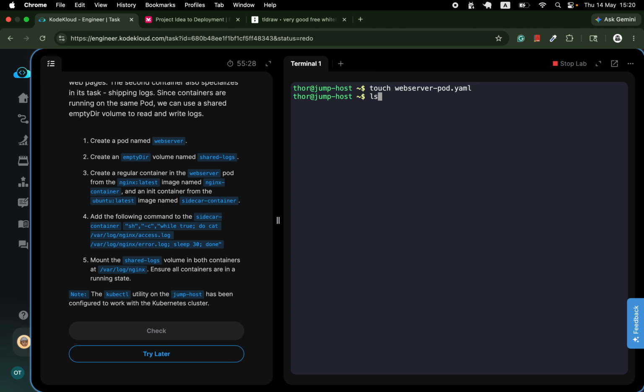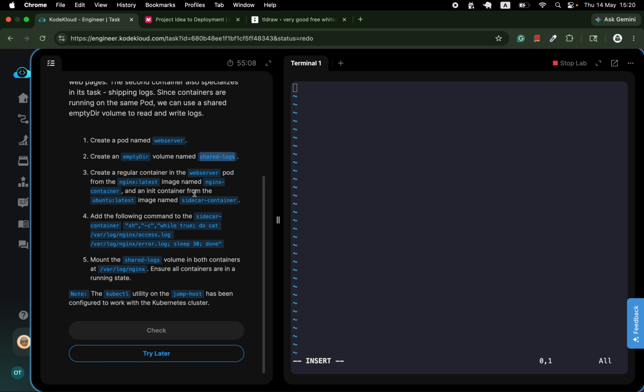Okay, so which ls, and we're trying to enter into that file. We find editor, so web server. Okay, let me change into install mode. So here we have to create an empty directory volume, right? So the volume name is here, share-logs. That's the volume name.